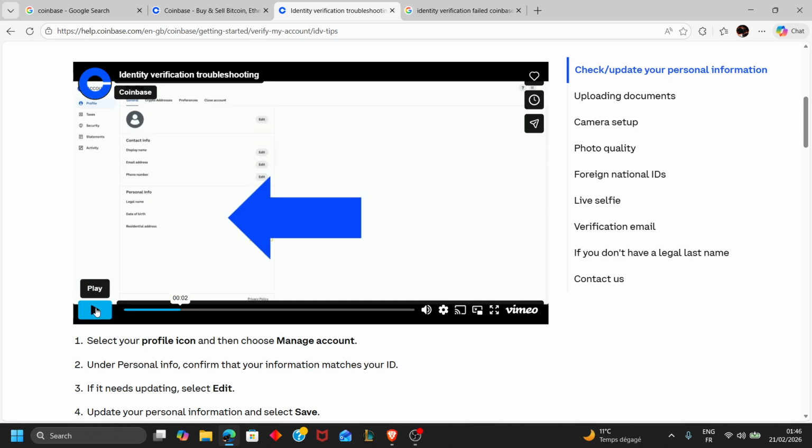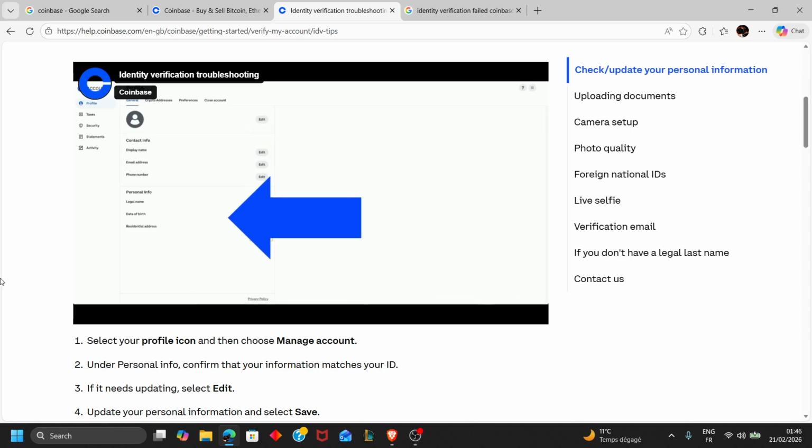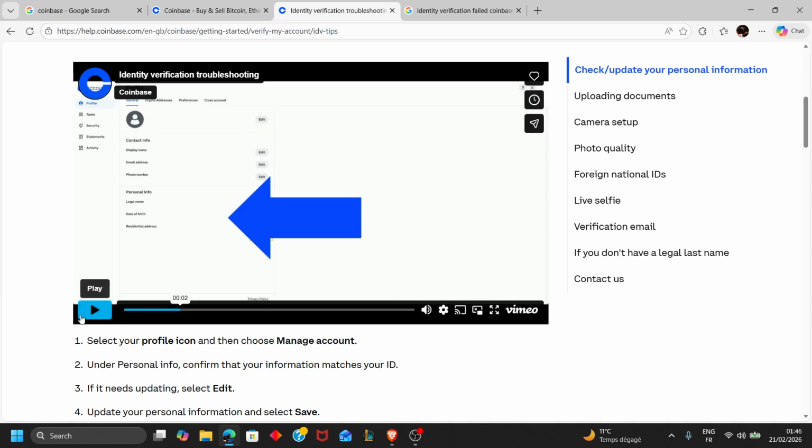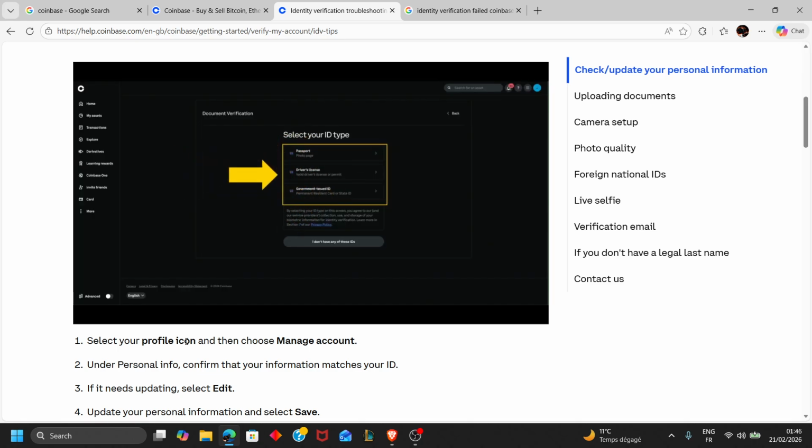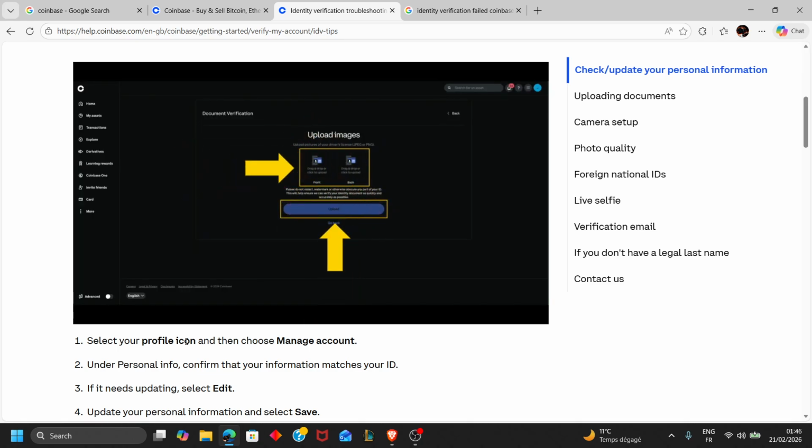And make sure your name, date of birth, and address exactly match your government-issued ID. Even small spelling differences can cause failure. The second step is to use a supported ID. Make sure you're uploading a valid passport or a driver's license, depending on what Coinbase accepts in your country.